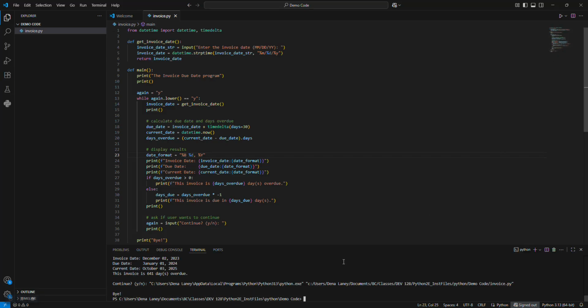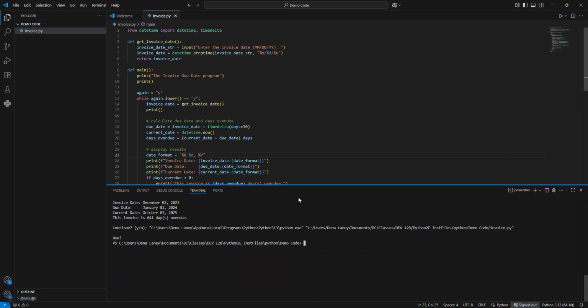So I'll go ahead and run this program. And again, that'll come up down here. Invoice date, December 2nd, 2023. Due date, January 1st, 2024. Current date, October 3rd, 2025. This invoice is 641 days overdue. That's bad. We should have some late fees or something.